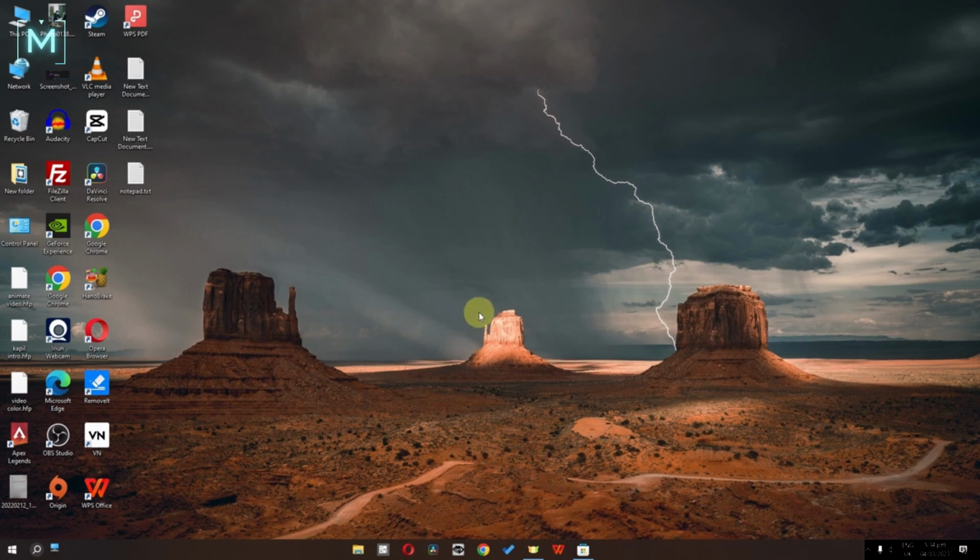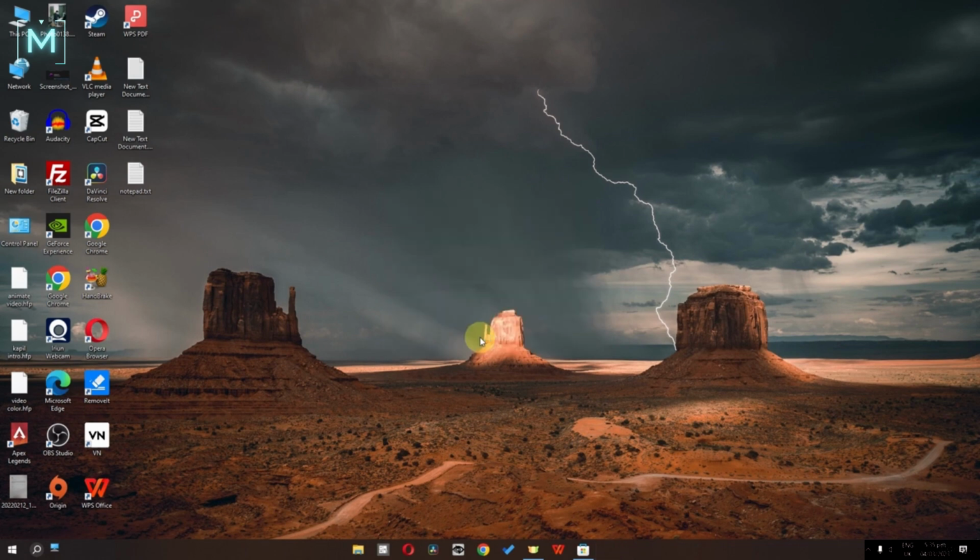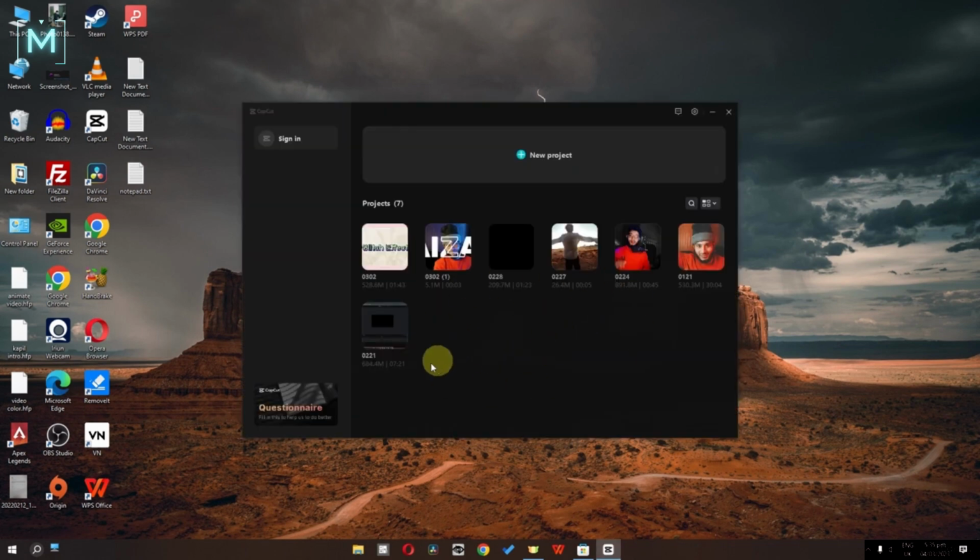And now if you are opening the CapCut for the first time, it will take a few minutes to get your setup ready. And now as you can see, it is now testing the environment. And now as you can see, we can click on this confirm. And now here we have the CapCut. So these are the projects that I already created.